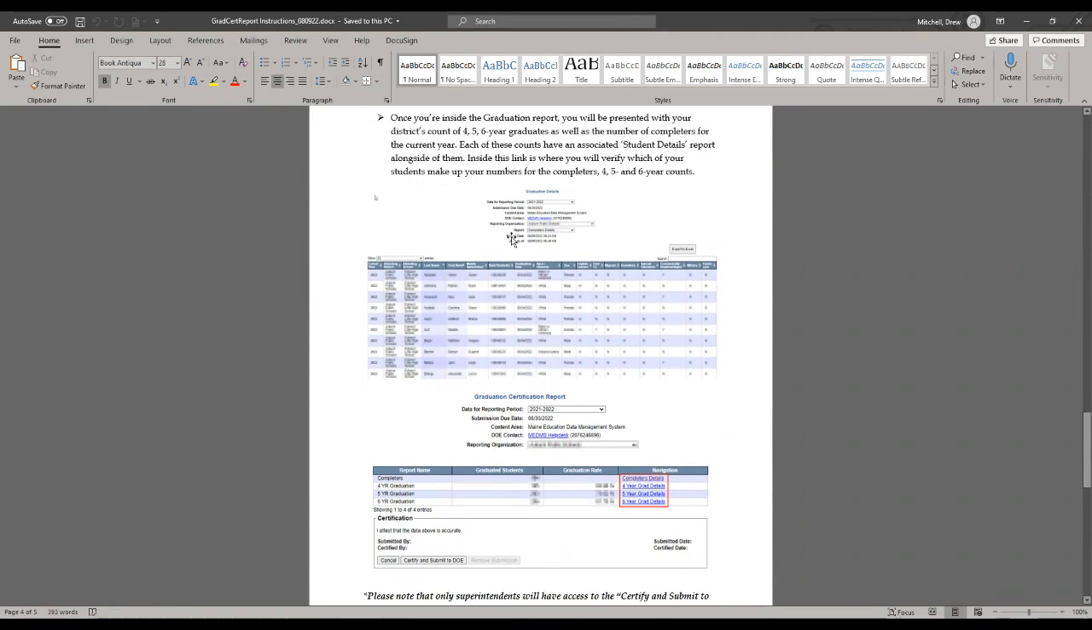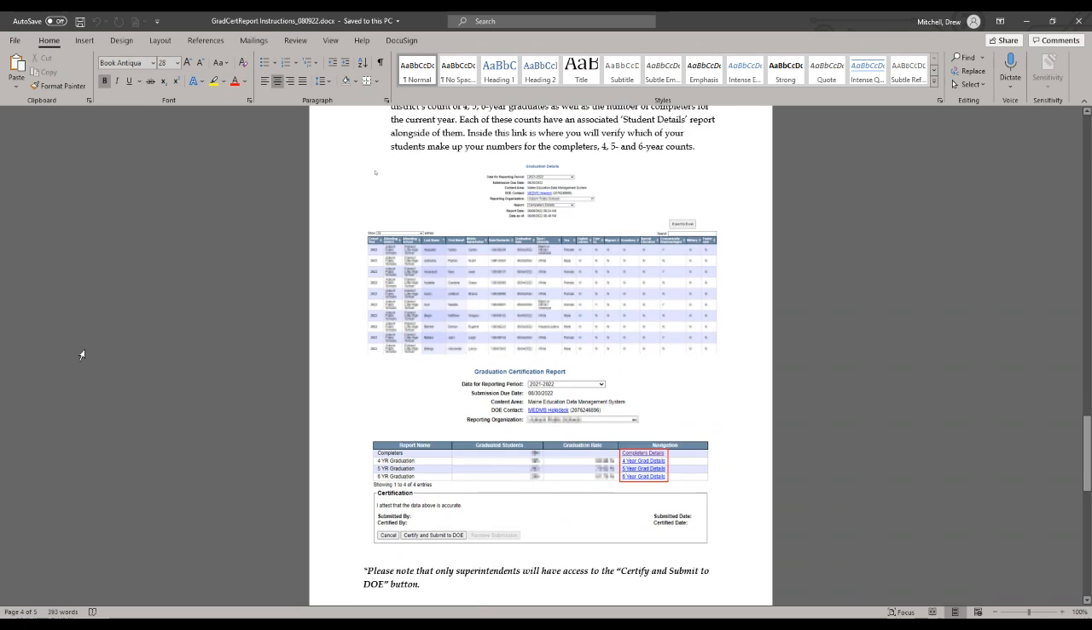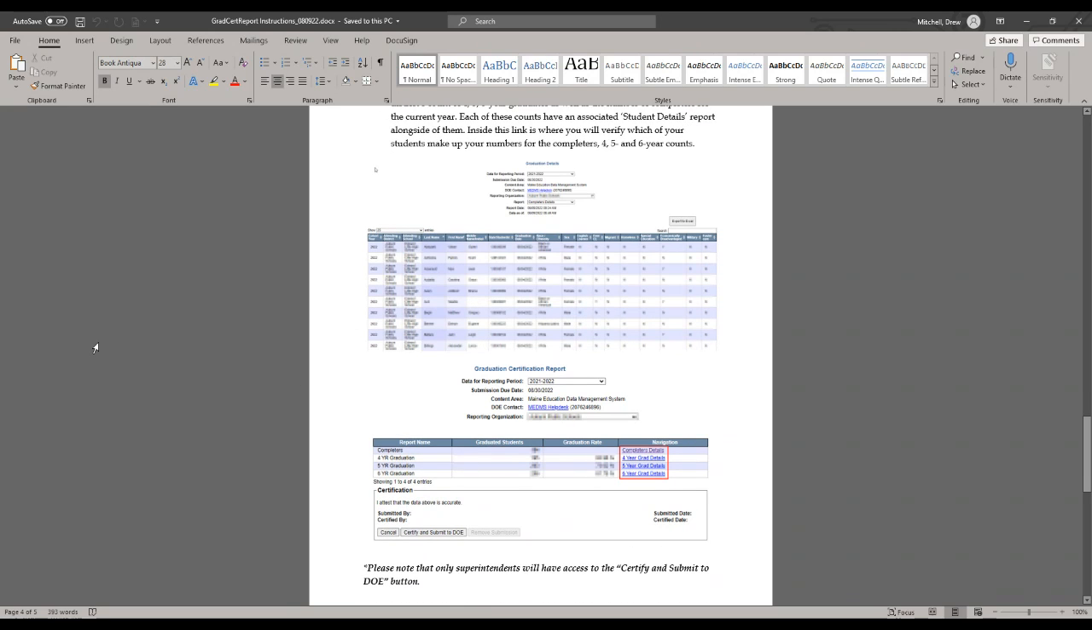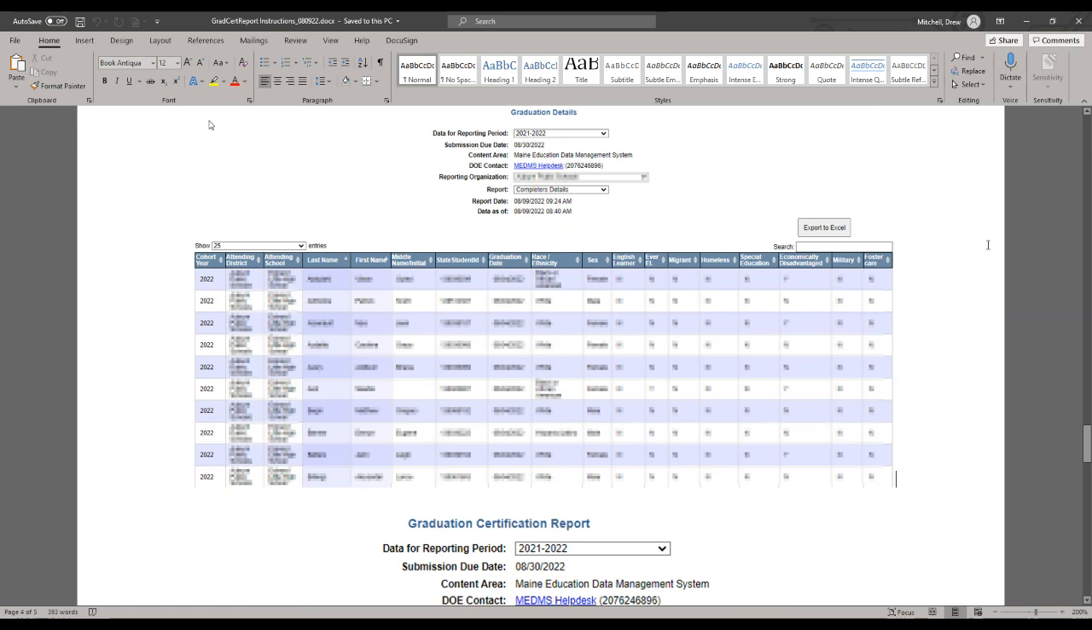So this is a list of the details as it would look in a completer's report, and then below it is the certification report. Again, like I said, you can access the details through the navigation links. So the details right here, this is looking at the completers. The details will show you all of your graduated students for this year, as well as any of their pertinent details that are listed here.